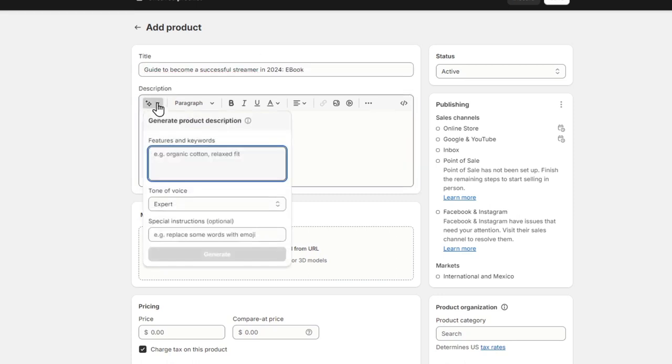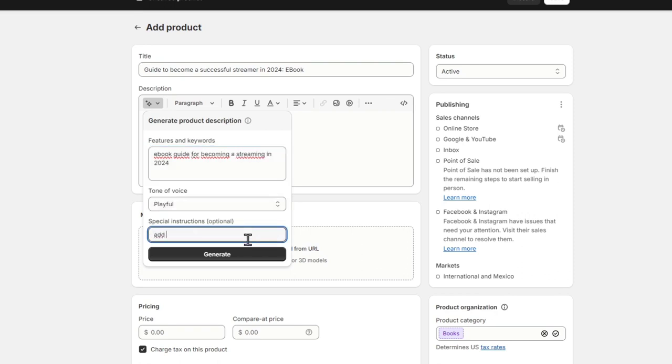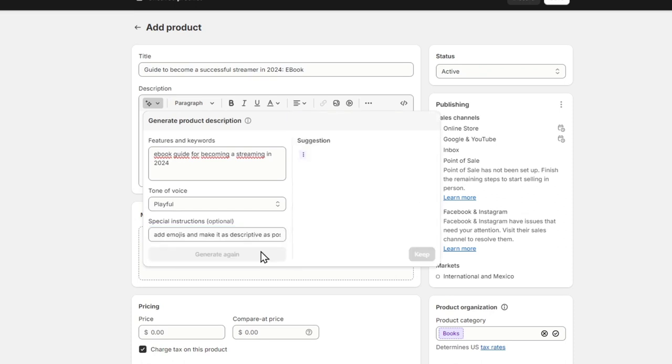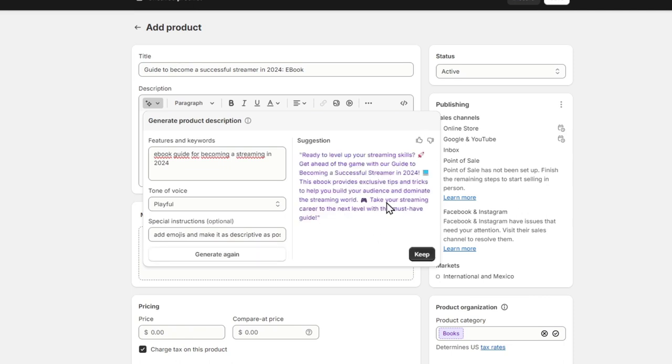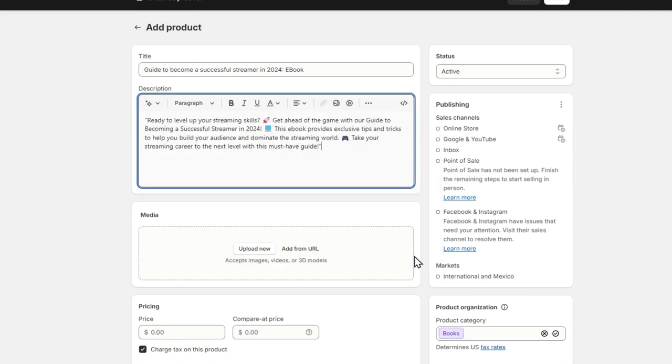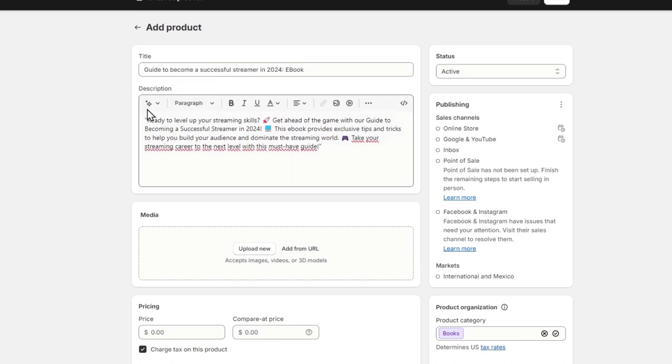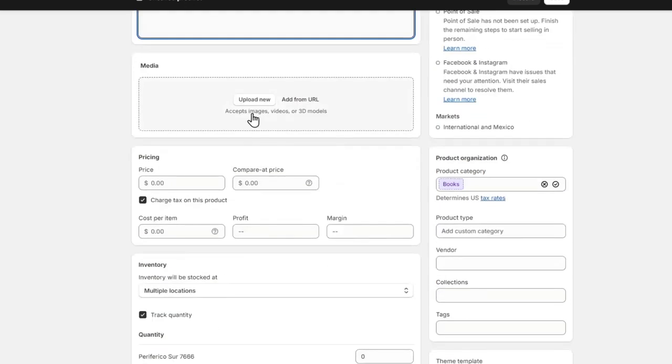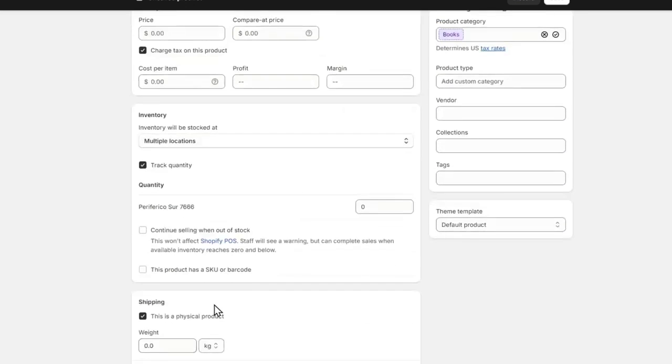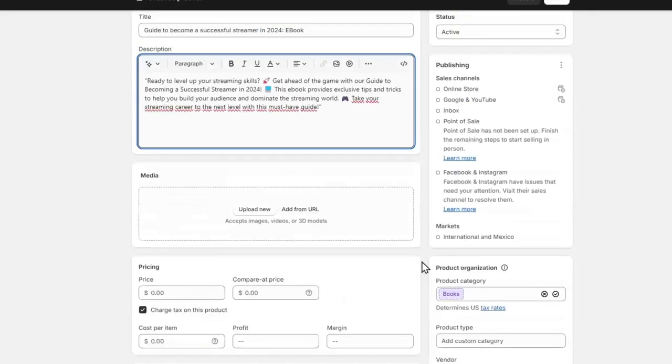Now in the description, I'm going to go for generate text. Here you want to type, for example, ebook becoming a streamer in 2024, and let's say add emojis, as descriptive as possible. Generate, and we have our own custom description for our product. So I keep it, and there we go. Now I want to make sure that I have a really great element here. You can add your own media, the pricing, the inventory, the shipping, and all of that. Now this is the part where you add your ebooks to your Shopify store.